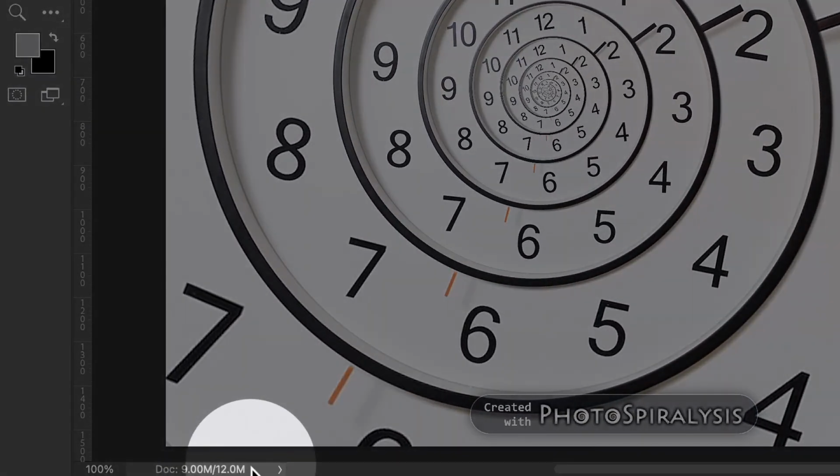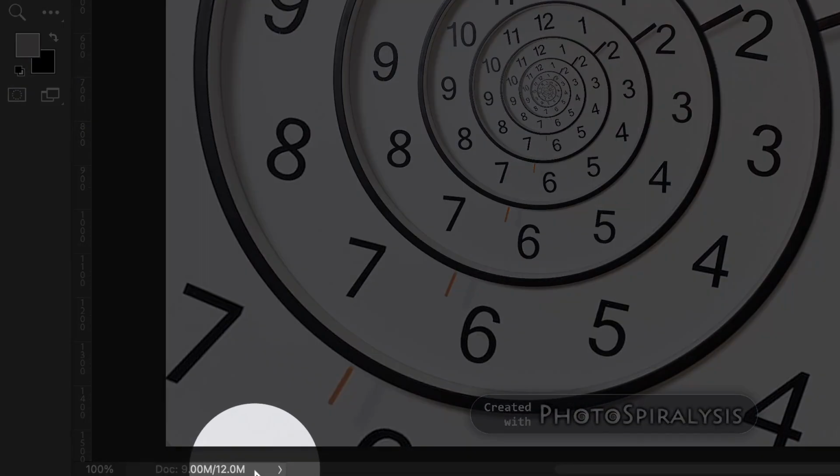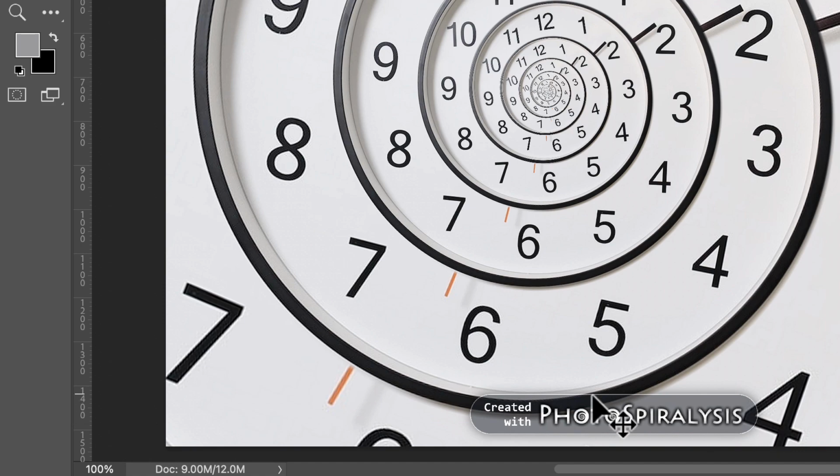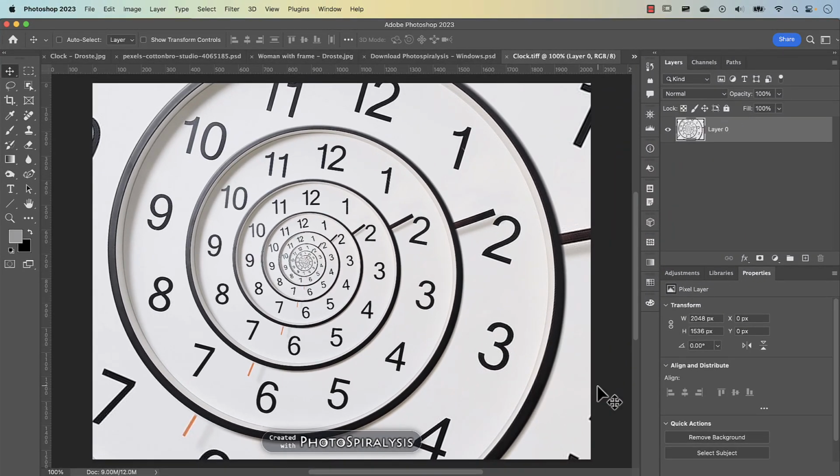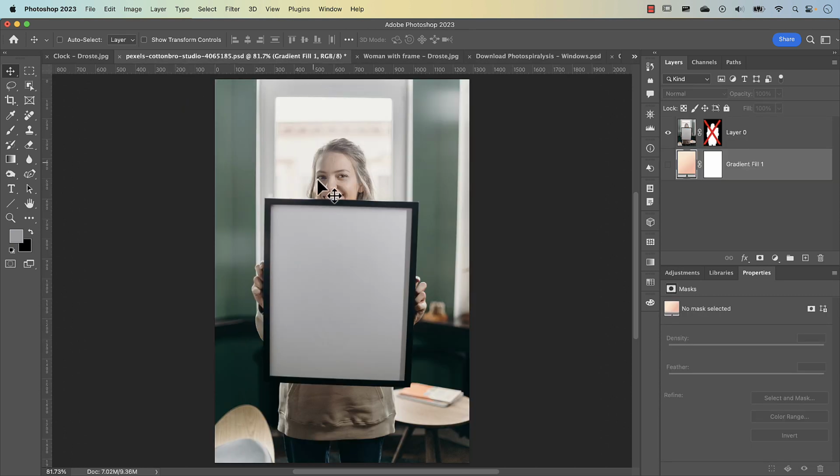You can see just at the bottom here, it's around about 12 megabytes, and it's got a watermark here. Now this effect, if you were to do it manually, would have taken hours. So for free software, you can create this rather fantastic Droste effect. Now let's get on to the next image. Now before we get back into Photo Spiralysis, we do need to do a little bit of a tweak to our image. So our image here is of the woman here.